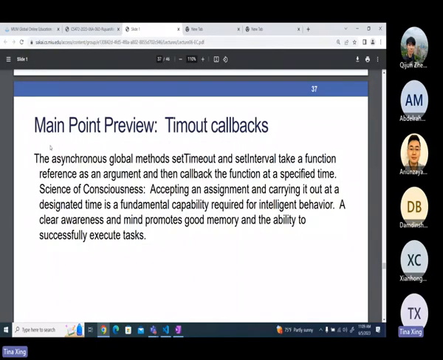Timeout callbacks. The asynchronous global methods setTimeout and setInterval take a function reference as an argument. Here, I have a very important point. It's called a function reference. Okay, and then it calls back the function at a specified time.